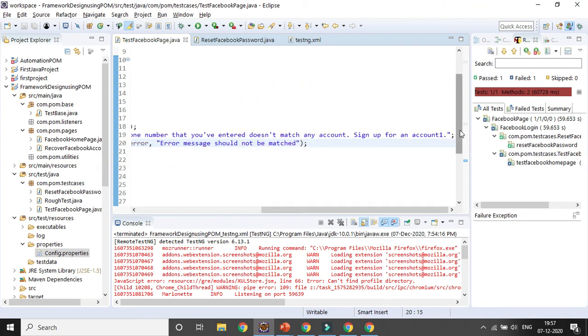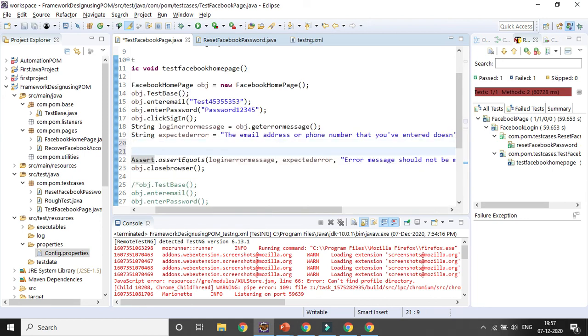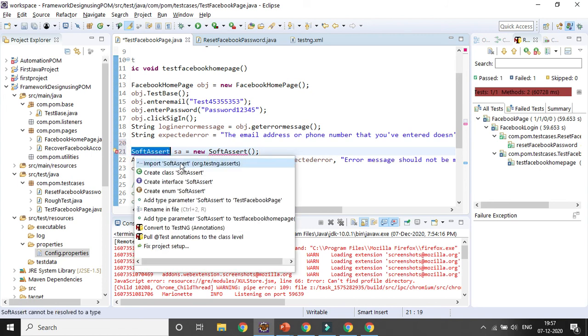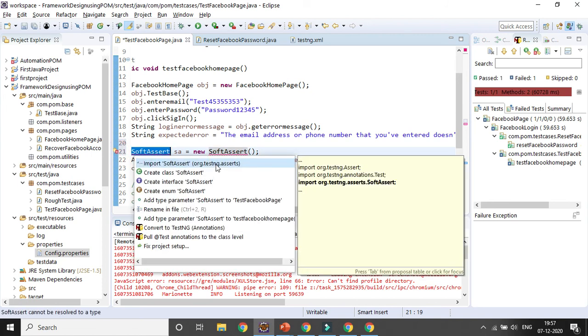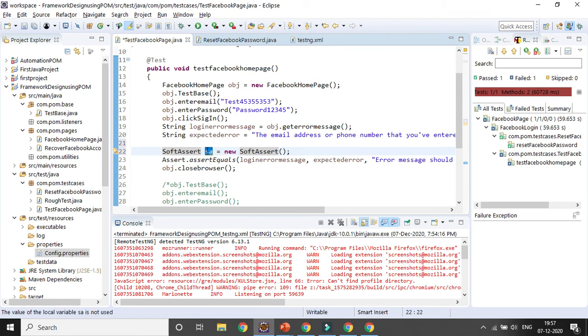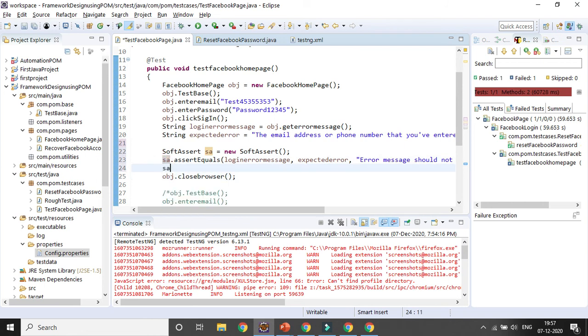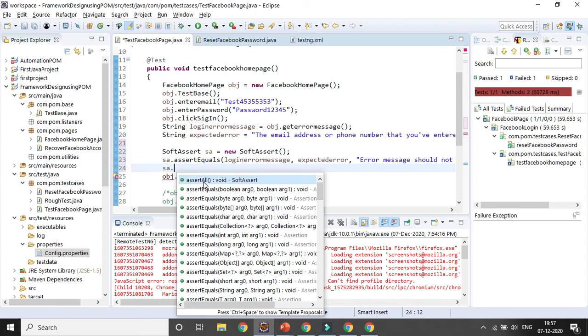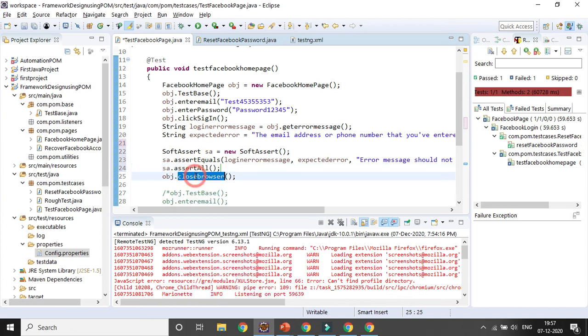Okay, so I will be creating an object or instance for the SoftAssert class. Okay, SA equal to new SoftAssert. You can see some error message is coming. We need to import SoftAssert from the org.testng.asserts package, and after that I will use the reference to verify the assertions, right? And after that I need to use the assertAll method so that the soft assertion will be successful and the next line of code will be executed in case of failure as well.